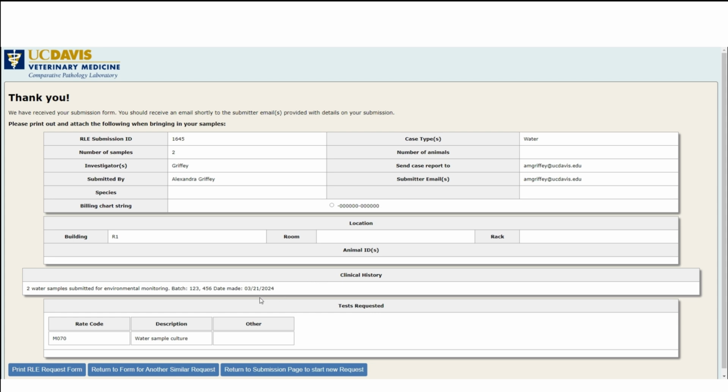What you're going to want to do next is go down to the bottom left and print the RLE request form and bring that in along with your submission when you come to the laboratory. You can also reference your RLE submission ID number here as well.